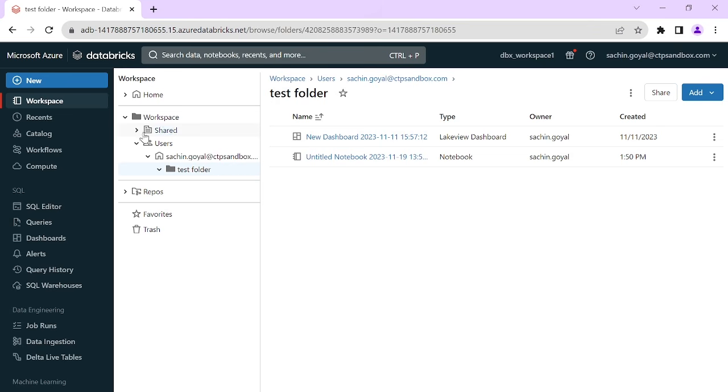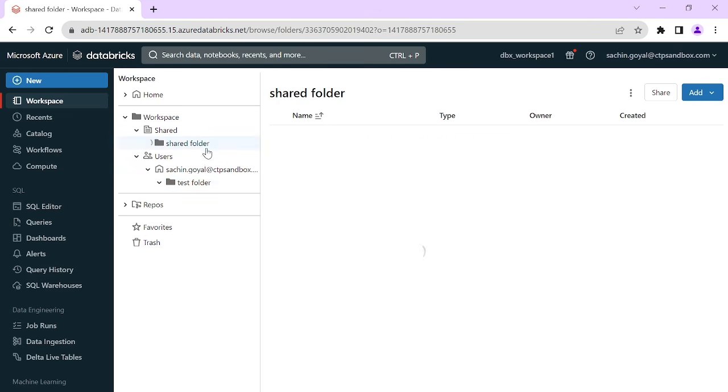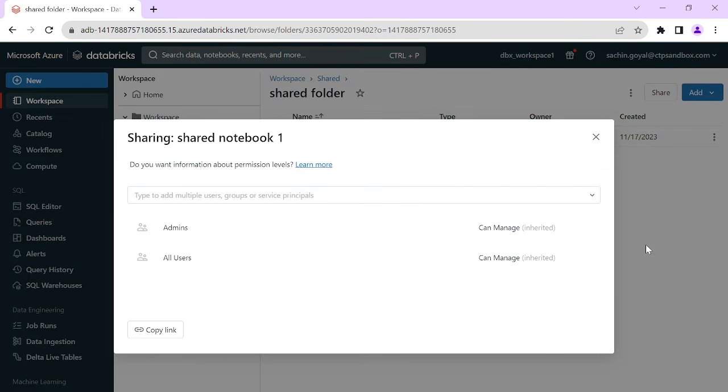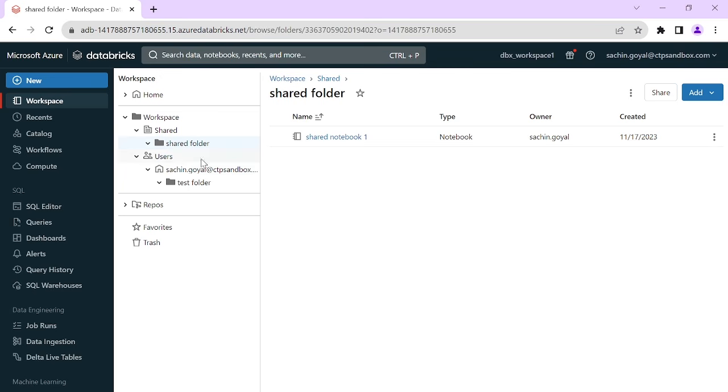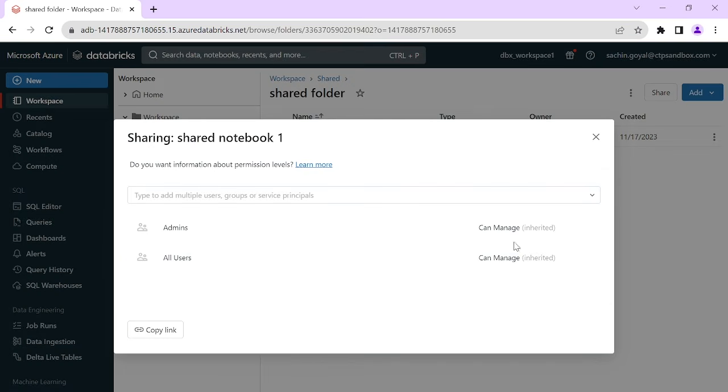However, if I create a notebook within the shared space, so we have the example of one notebook that I have already created within it. If I go to share permissions, I see all users have permission to manage this notebook. So these are the default permissions of the notebooks that are created within the user space and the shared space, though we can go and change these permissions.